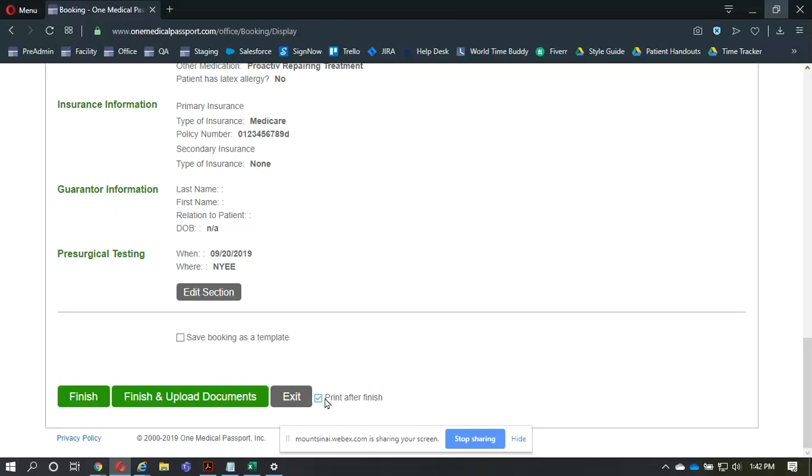This next button over here is an exit button. It's gray and not enticing, hopefully, for you because this is how you would exit a booking without sending this over to New York Eye and Ear. So this is where you would leave a booking if you don't have a piece of information, and it would say, are you sure you want to do this?